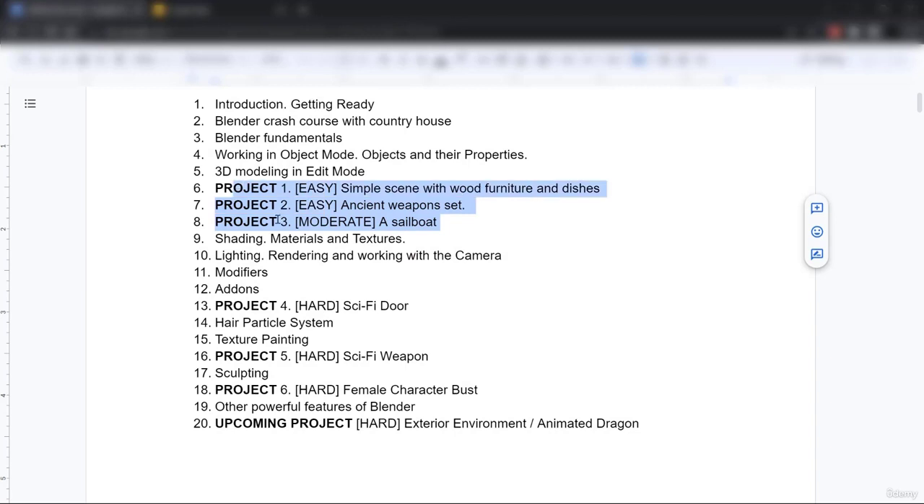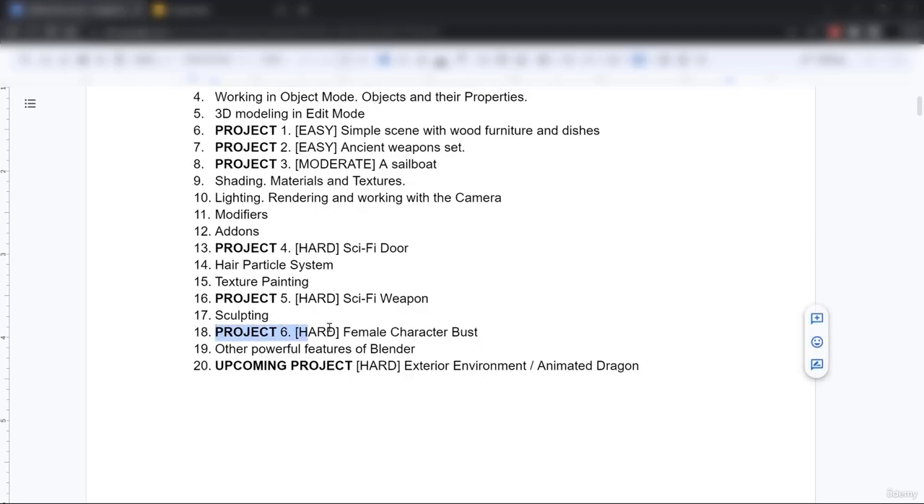So after you have modeled any project and gave materials and textured each project, you might want to light, render, and share your artwork with family and friends. So if you want to do those, please watch this chapter. And if you want to speed up your workflow, please watch the modifiers chapter and add-ons chapter where we talk about modifiers and add-ons. So let's talk about project number 6, which is female character bust.